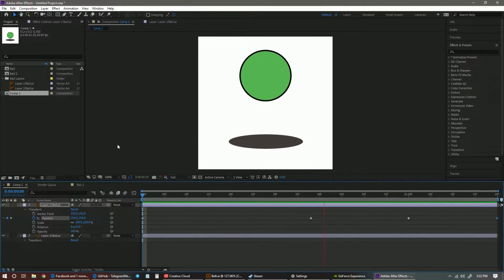So here we're just going to be moving these keyframes after moving the object to make sure that it's playing how we want it to.